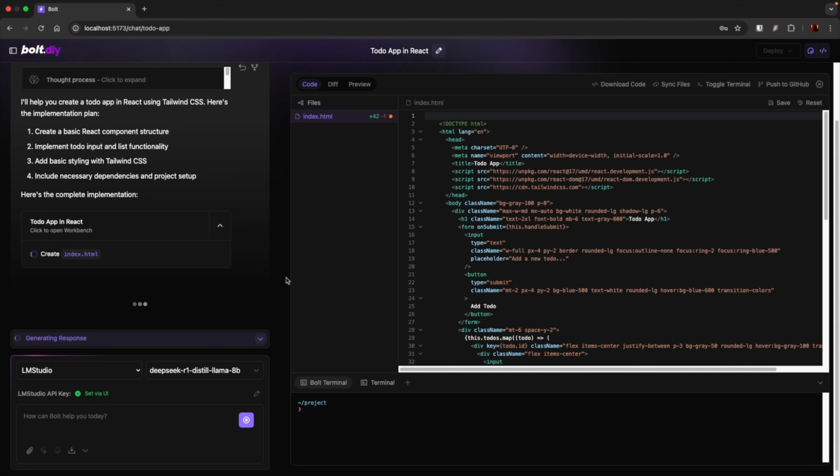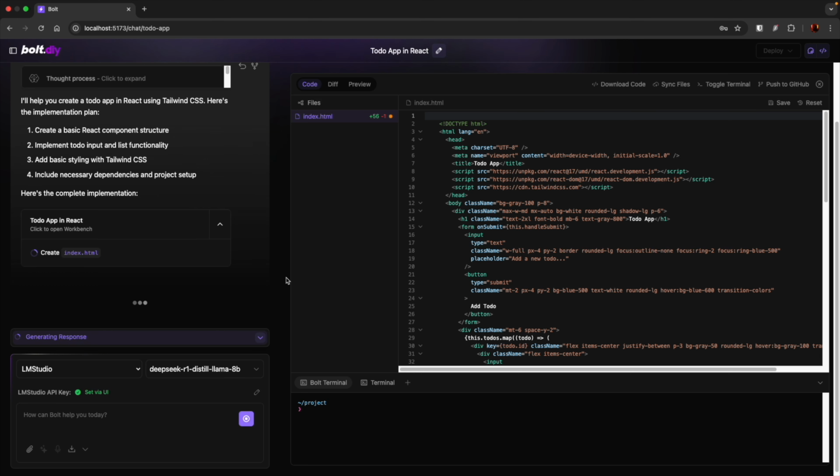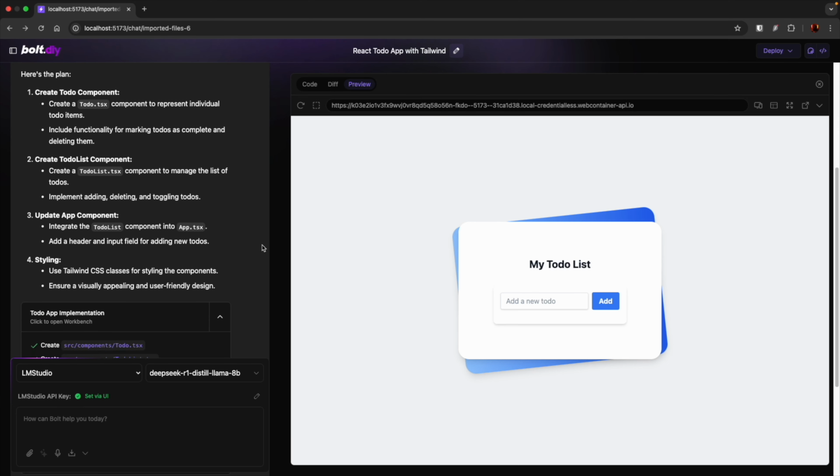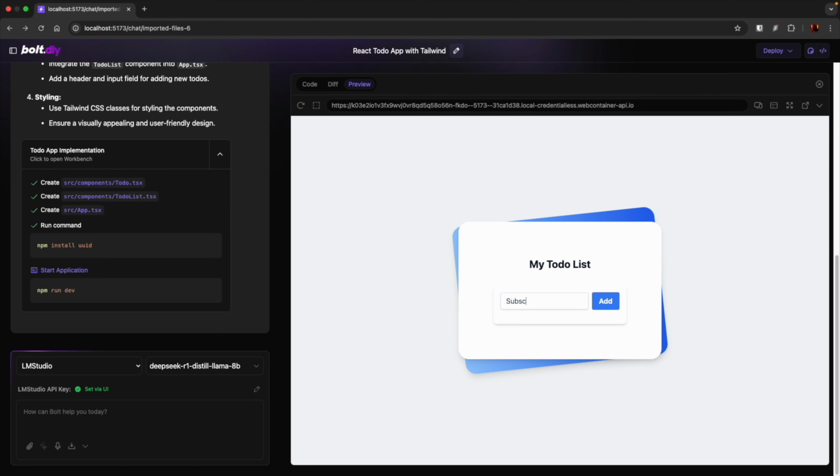If you would like to use the rest of the APIs available on the market, I have another video which describes exactly how to set up the third-party APIs and run Bolt.diy, and you can see the speed difference. Look at that. That is not bad.